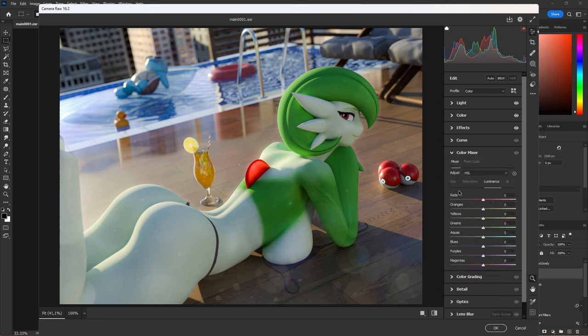Onto the color mixer tab, starting with the hue, I'm gonna bring the reds in to make them a little bit deeper. I'll make the oranges warmer as well. I'll bring the greens a bit to yellow to make the image even warmer. And I'll bring the blues a little to purple as they look too cyan.